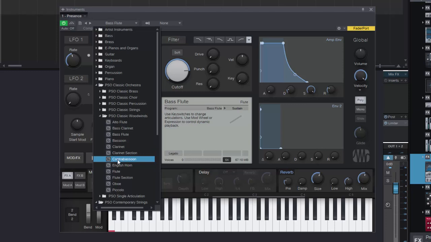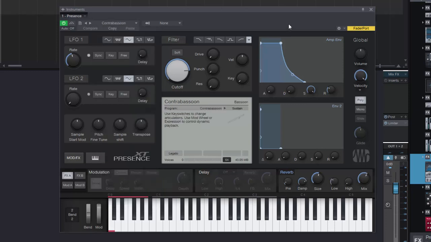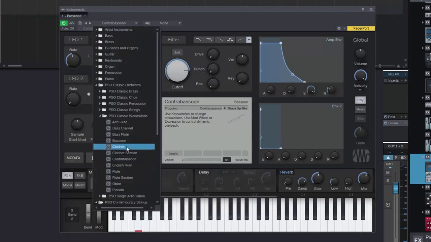So let's check out the contrabassoon, which is like a bassoon, but lower, has a much lower register. Sounds a little bit farty down at the very bottom. Again, you got a small selection of different key switches. So that's the contrabassoon. Very nice, very rich down low.